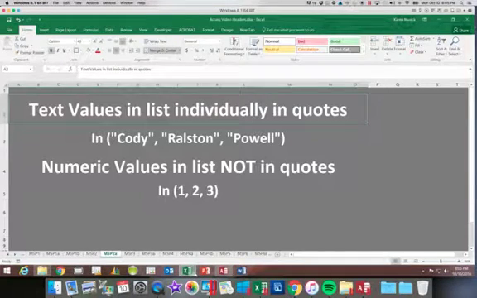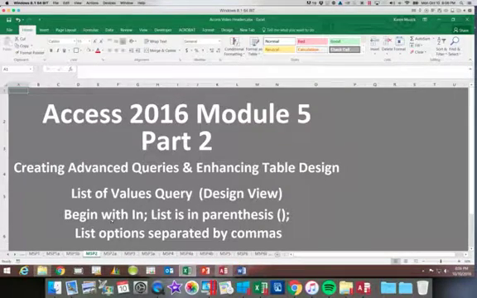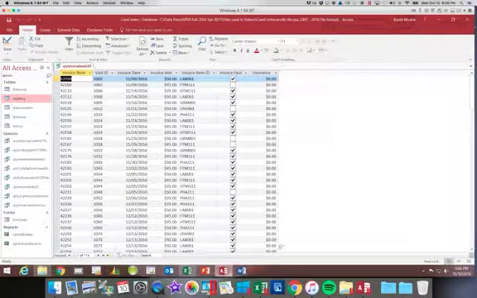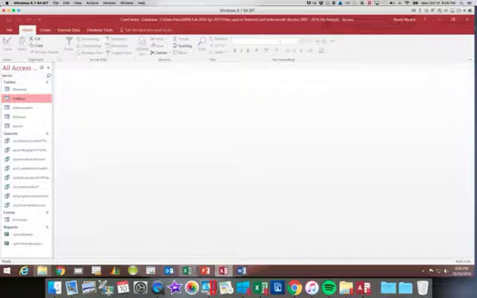The key thing you want to remember: text values individually in quotes. Numbers are not in quotes. It must begin with the word in. Your list is inside parentheses with each of the options separated by commas. So I'm going to go ahead and close this query. And that concludes our list of values.